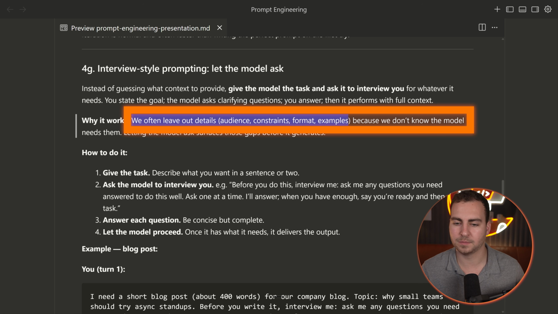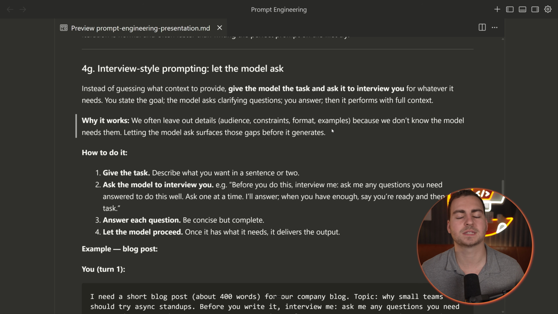Audience, constraints, format, examples, because we don't know the model needs them. So if we let them surface that information first, or let the model ask that, it gives us kind of the prompt to then give it all of the details. And a lot of times we're lazy or we have assumptions. So again, we just don't include something because we assume the model will know, but it may not actually know that or have the same assumptions as us.